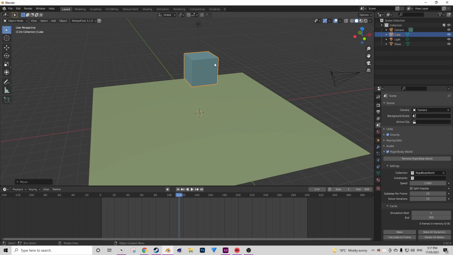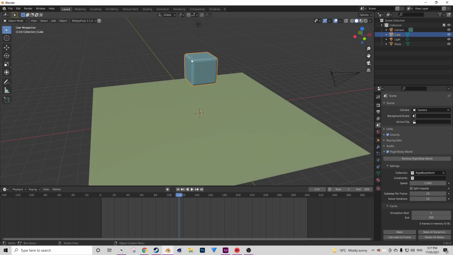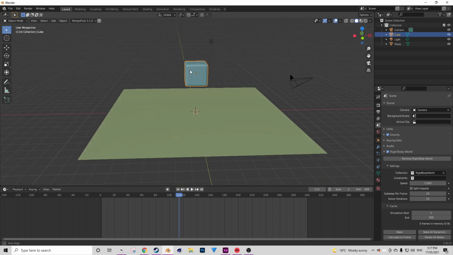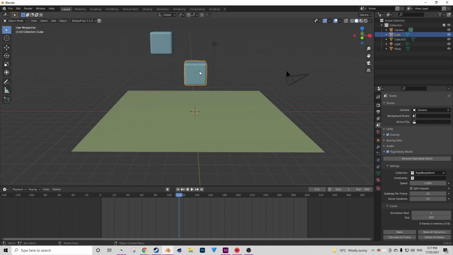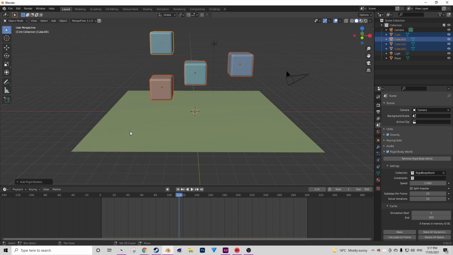Let's go into edit mode for this cube by pressing Tab, Control B to bevel it, and use your mouse wheel to add some segments to the bevel. Perfect. Tab out back into object mode, and you can duplicate this object with Shift D a couple of times. Perfect.